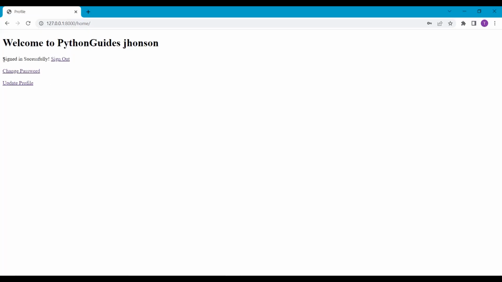Please focus on this part which I highlighted. It shows you the success message which we passed. It shows that signed in successfully. If you refresh this page, it will move. This message only shows once. The remaining part of this page I will explain you later.